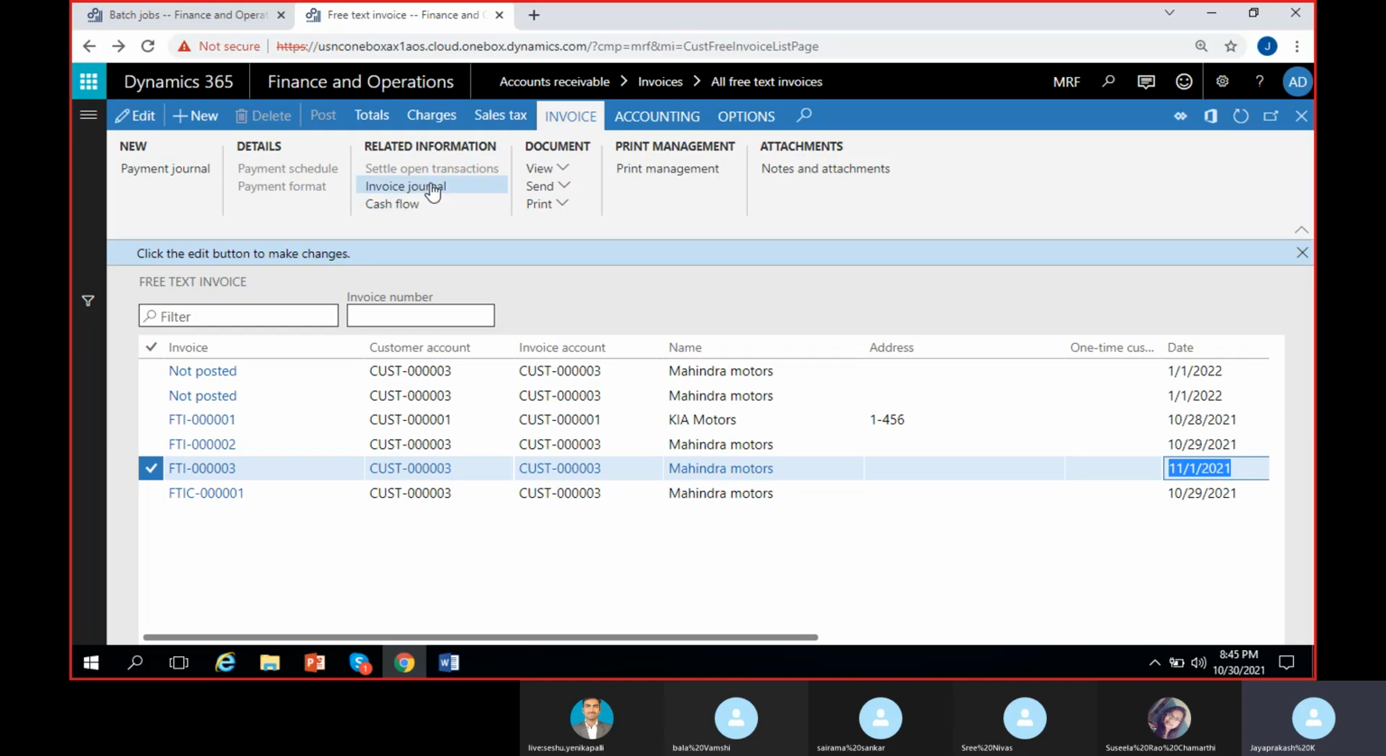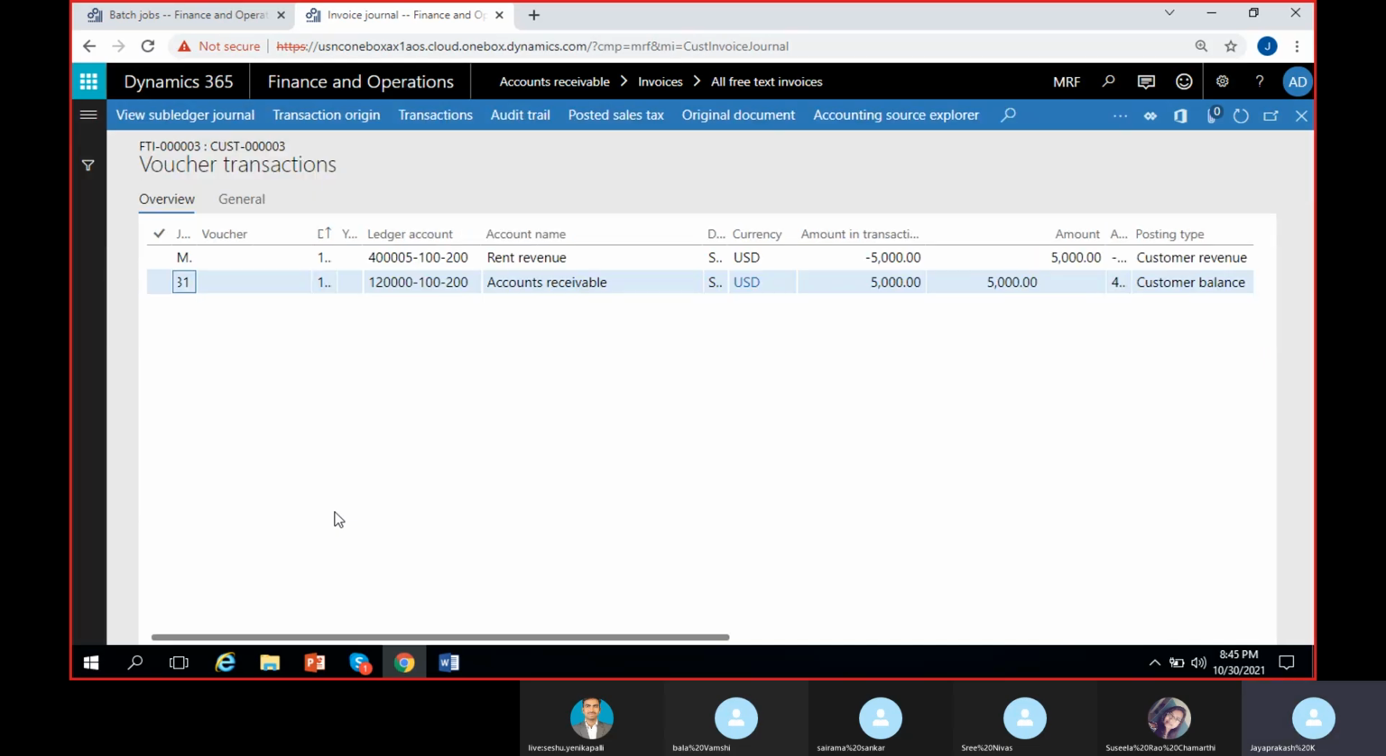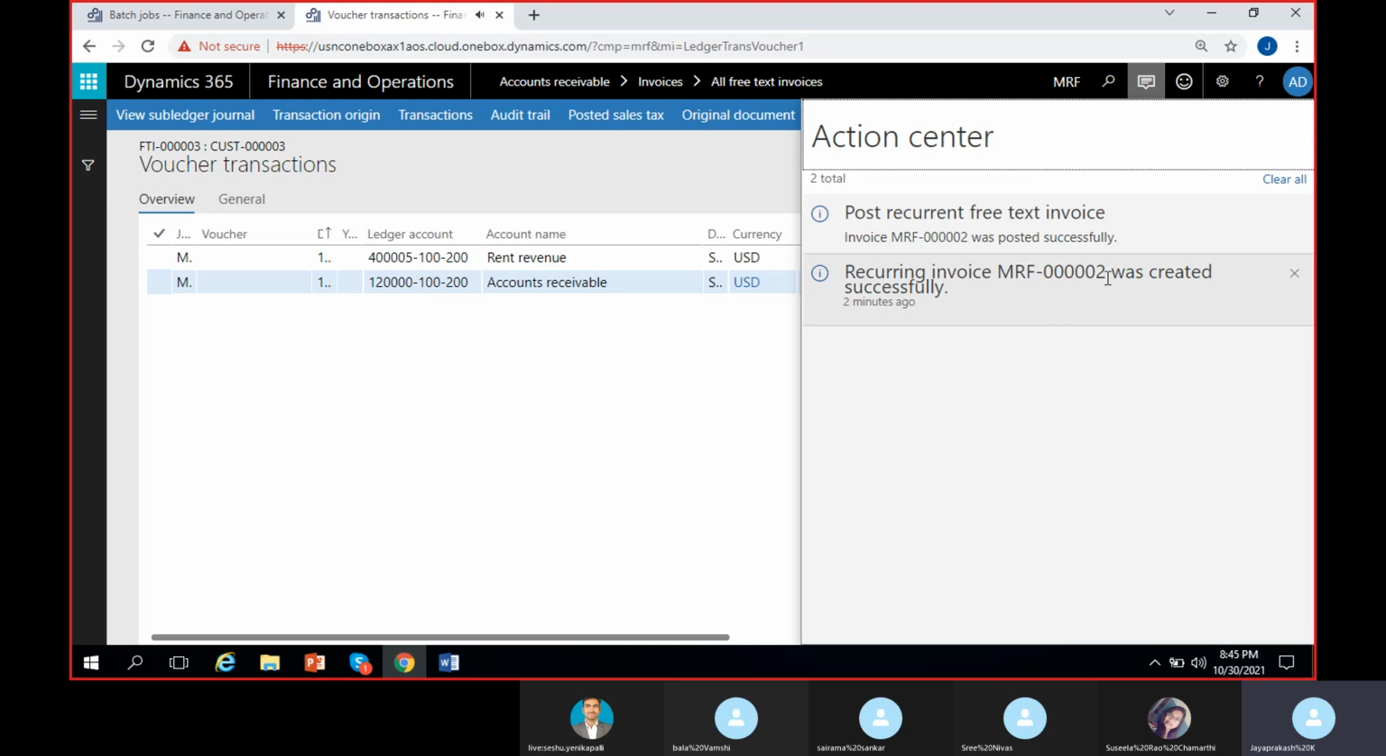So if you want to see the voucher for this, go to invoice journal here, select that invoice and go to invoice journal. And here you can see the voucher. So this is also posted. It is saying that recurring free text invoice template number 2 is posted. So it will automatically post the two invoices for December month as well as for January month, but both for 1st of January only. We'll see how it posted.